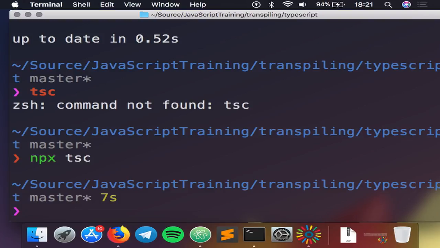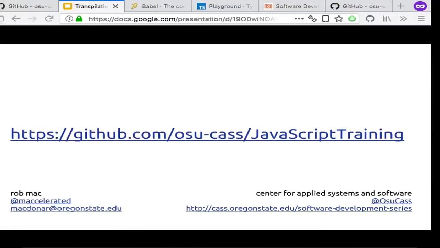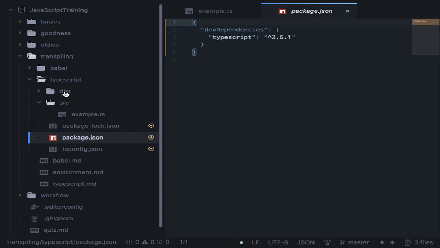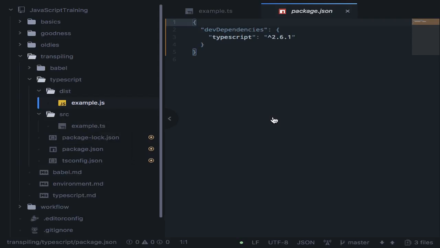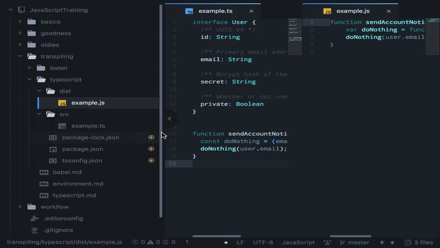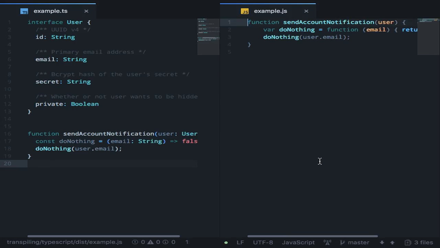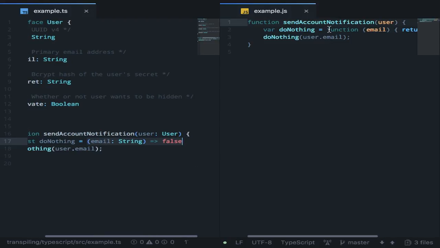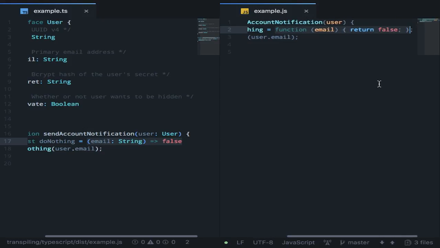This worked, so if we were to go over to our text editor, in the dist folder is a file that looks like regular JS. If I was to put that side by side to the original file, you can see that the fat arrow function down here got turned into just a regular anonymous function.